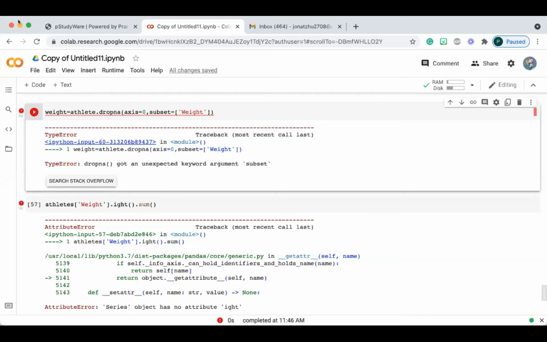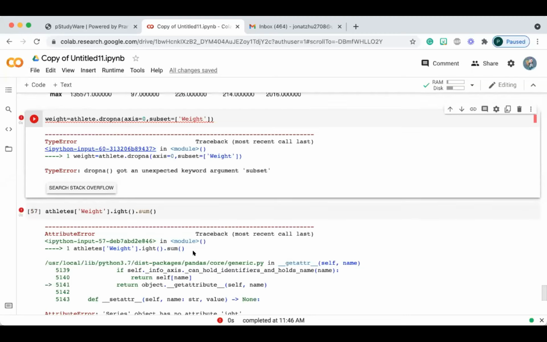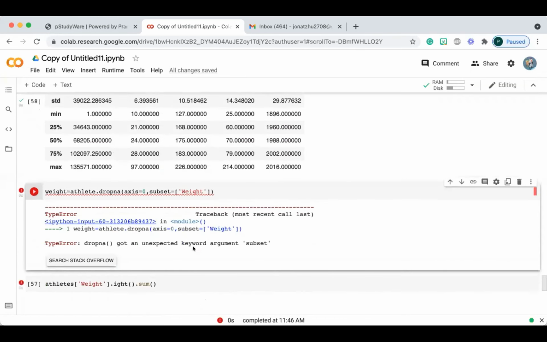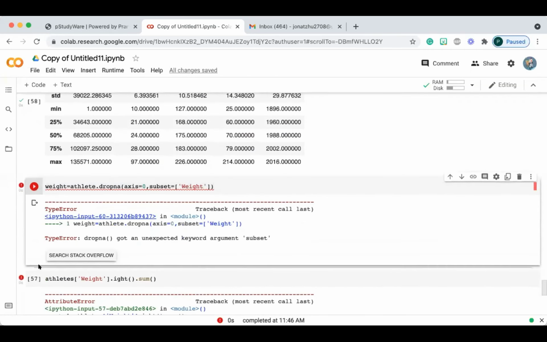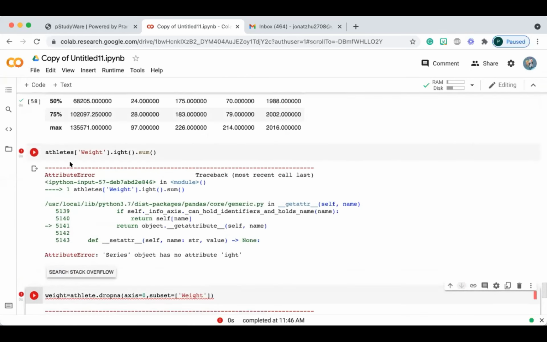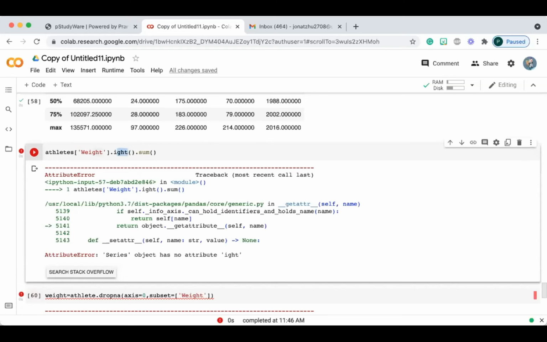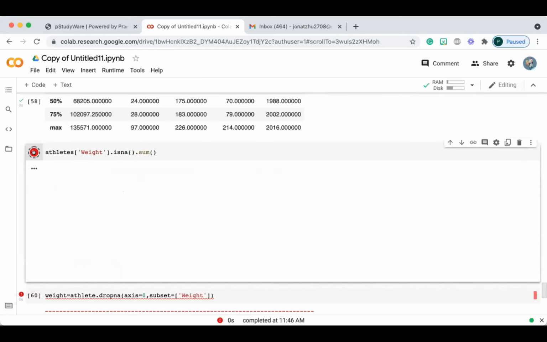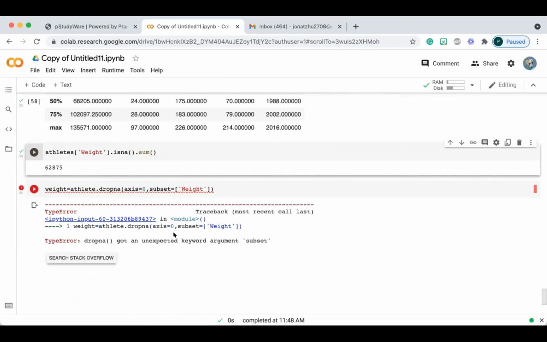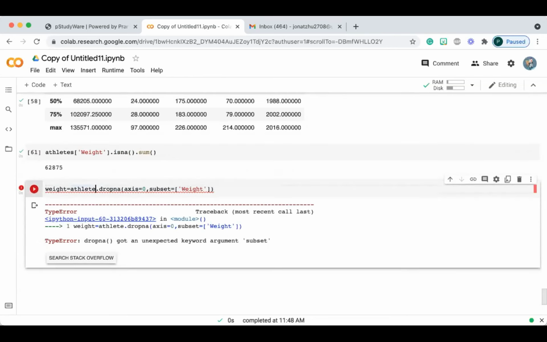What's the issue? It's giving me a type error. Right, so can you scroll up? I think athlete is a series for you. Your variable is called athletes, not athlete. And this is also giving me issues. You should say isna, right? Not IGHT, isna. Right, run that. Okay, so the next one, athletes instead of athlete. You forgot one S.